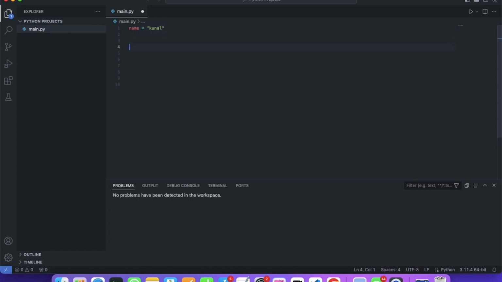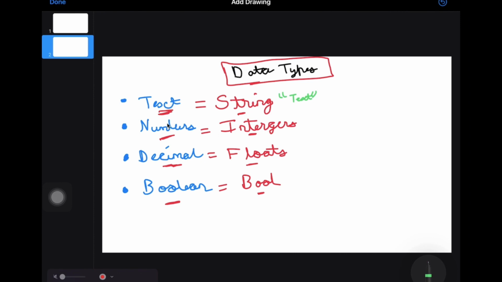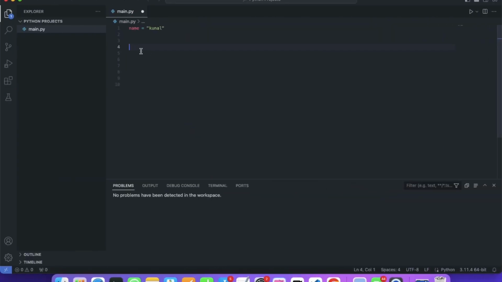Simple, easy. And similarly, let's talk about a different type. Let's say we have numbers. So let's create one new one. For numbers, I can create one new variable. And one more thing, what we have written here as text will be called a string, right?